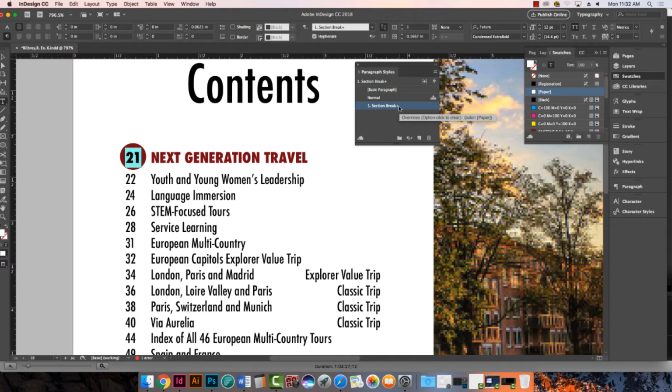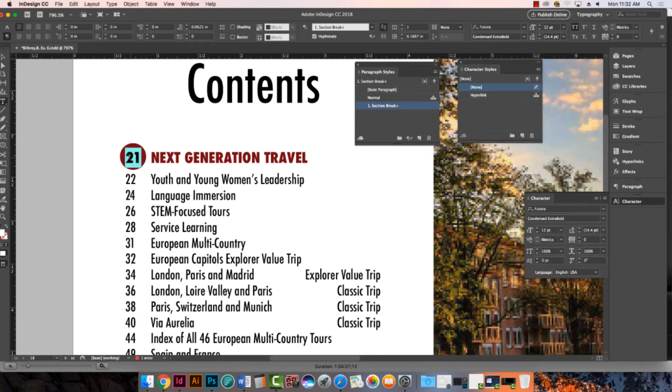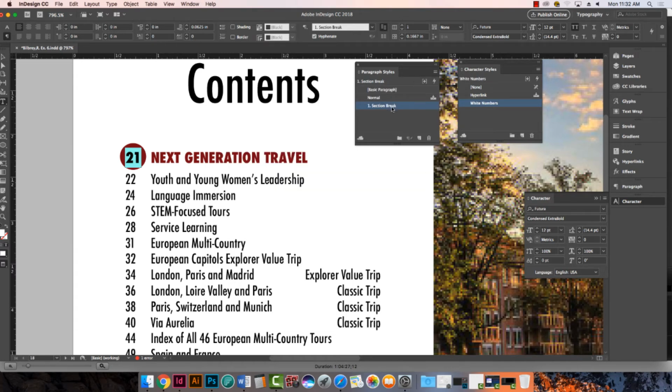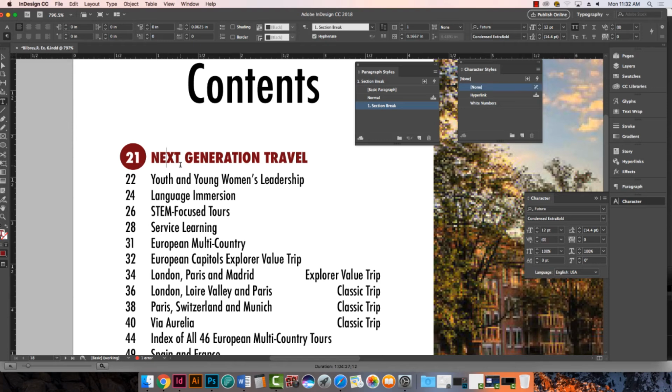Well, that's okay if you're doing character styles. I'm going to go to character style because this affects a couple of characters within the paragraph. Don't worry, I'll show this again. I click on plus character style, double click on it, and I'm going to call it white numbers. Click OK. Now you'll notice this section break does not have a plus sign by it when I have that selected. Now if I select all of it, yeah, we're good.